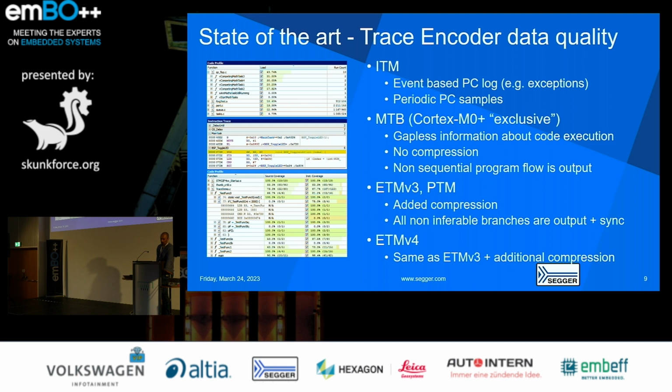So it's more reasonable to use one of the gapless variants, which starts with the MTB. Here you already get the gapless information from the start of your application to wherever you have placed your breakpoint or whatever. But this was the first introduction on Cortex-M0 Plus microcontrollers. They did not put any compression in there, and everything is output. So even inferable branches and stuff like that would end up in this trace buffer.